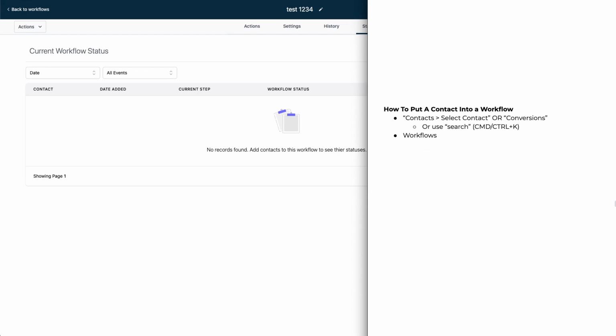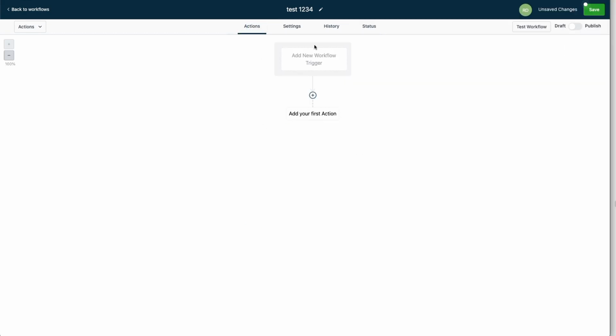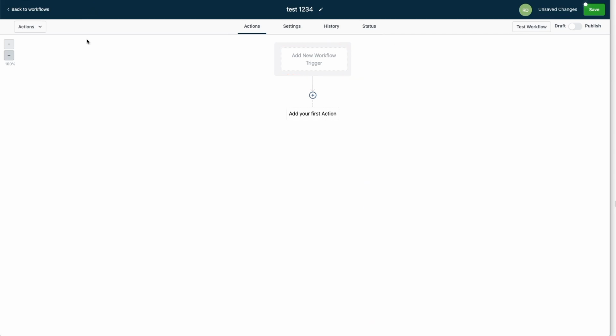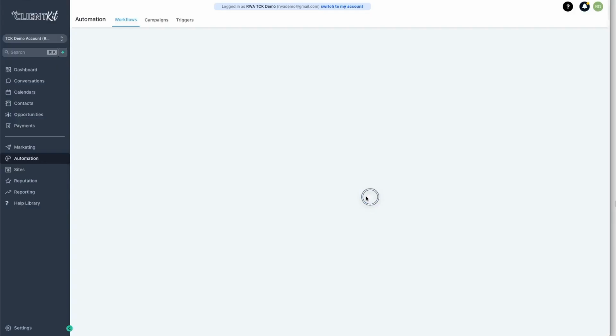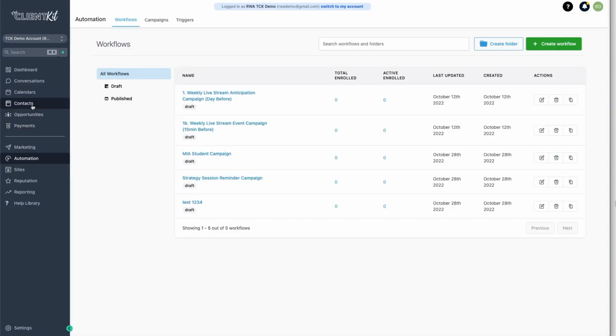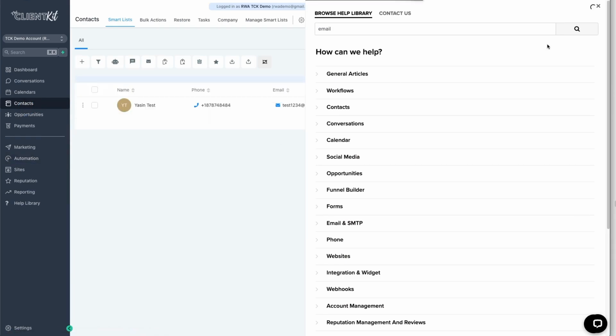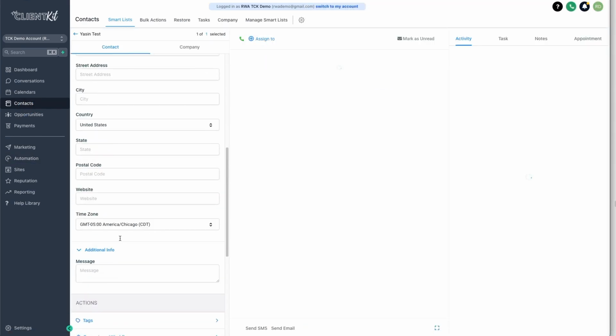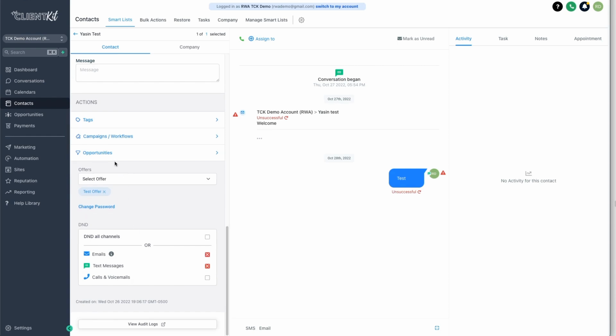Obviously, triggers are there for you to add contacts in here automatically. Based off of a trigger, a contact will get added into a workflow automatically if you have a trigger on here. But in some cases, you might want to add a contact into a workflow manually. So how you would do that: you go over to contacts and open up the actual contact. Then on the bottom left side, you scroll all the way down and it'll say campaigns and workflows.